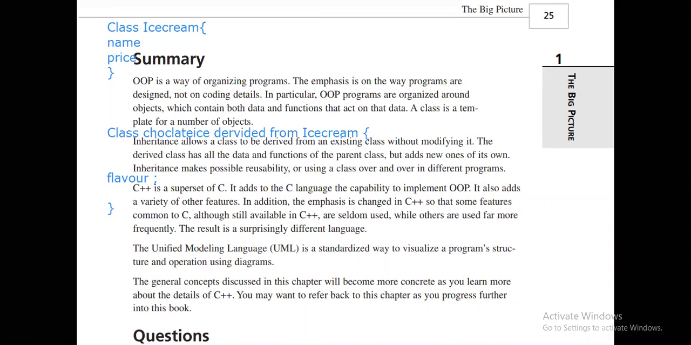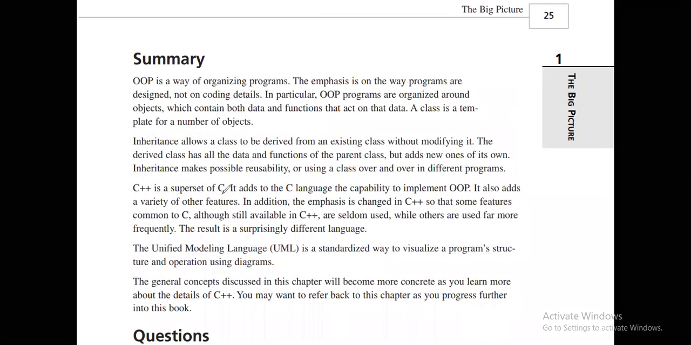We'll talk about inheritance more, don't worry. C++ is a superset of C. What does this mean? Everything you have done in C is available in C++. It adds to the C language the capacity to implement OOP. So by learning C, you'll be able to implement the object-oriented features directly with just a few changes, and there are a variety of other features we'll talk about, like polymorphism and operator overloading.